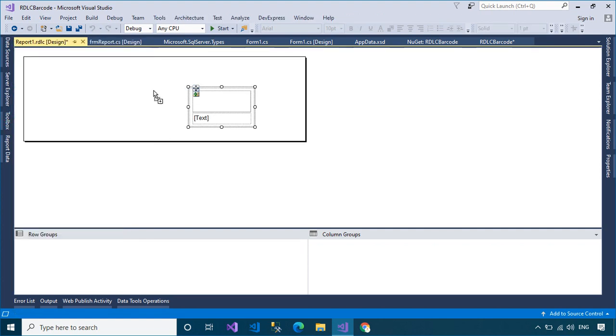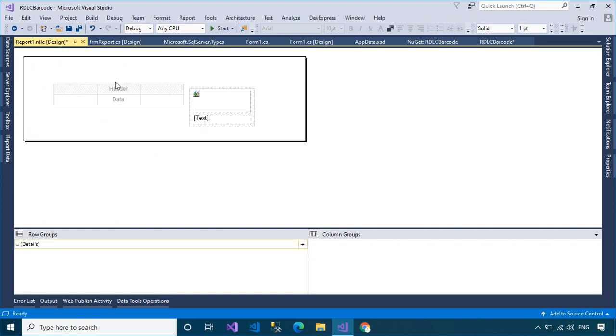Next, you need to drag a table from the reporting toolbox into your report designer, and then drag the rectangle into your table.